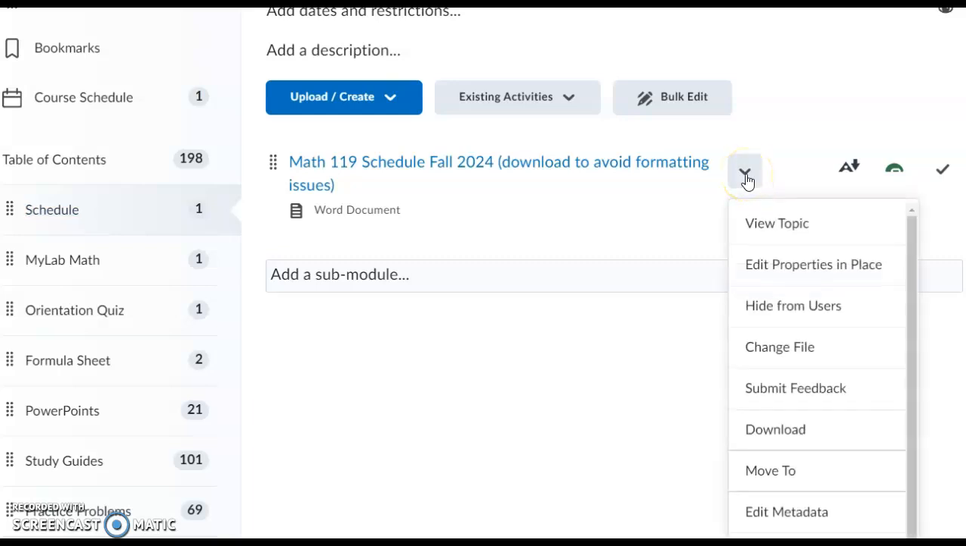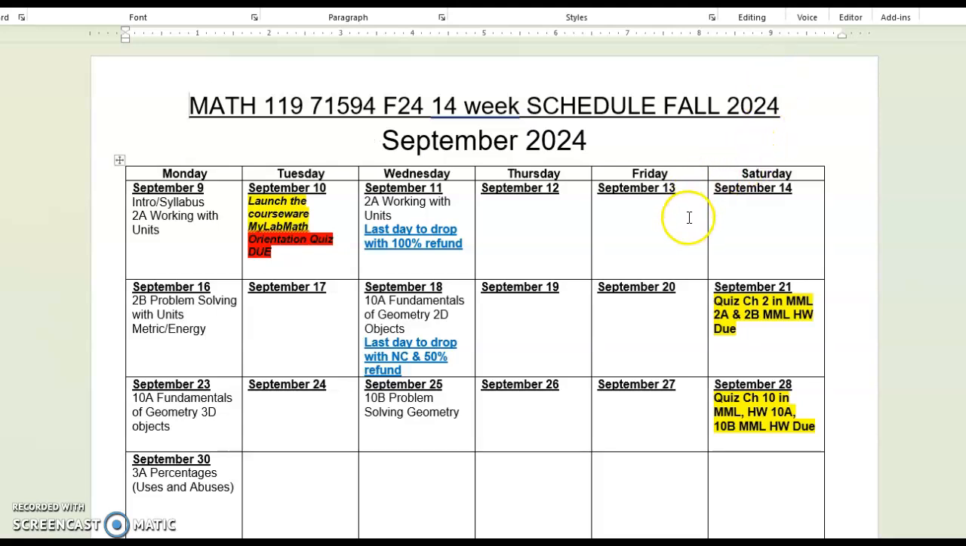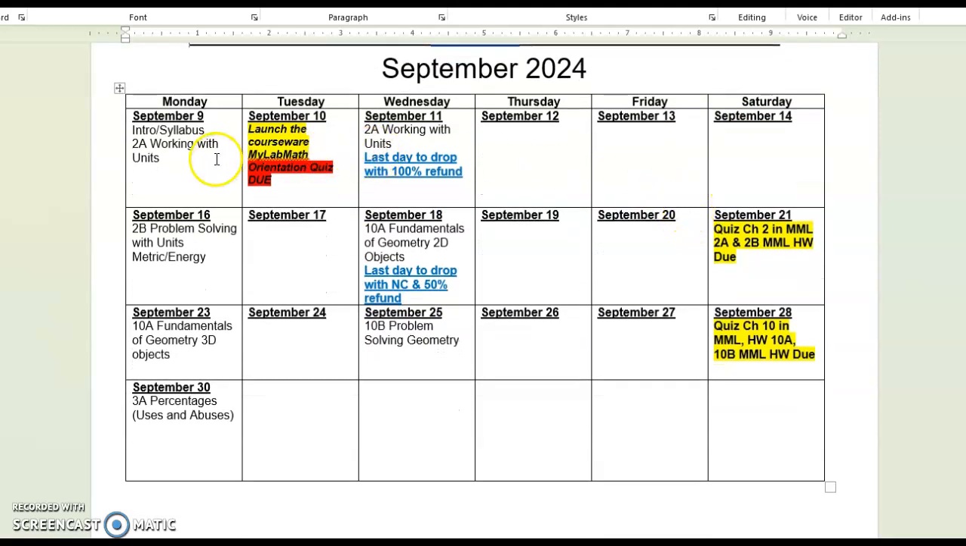If you click this down arrow here, you're going to find a download button so that you can download your own copy. I would suggest downloading it because you can have some formatting issues if you don't download and you just try to pull it up here. So this is what our schedule looks like, and it's the plan on what we're going to do in class when we meet.